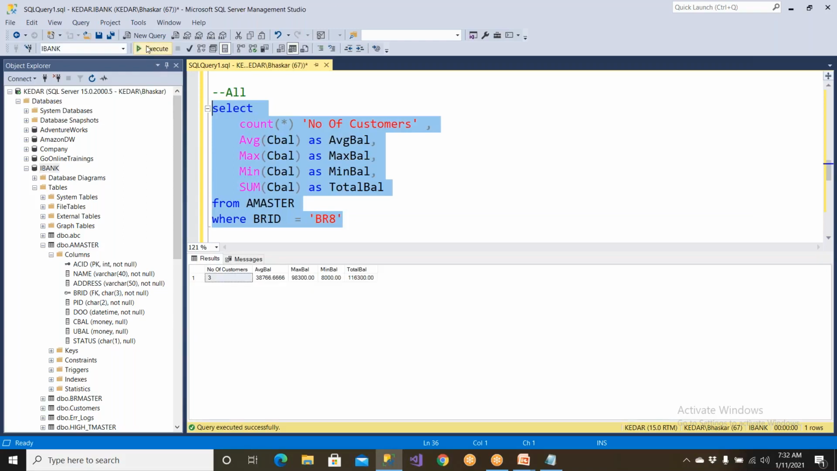Clear? So count star is the function which counts the number of rows. So tomorrow we'll continue. Do you have any questions, guys? These are the aggregate functions: count star, average, min, max, sum.